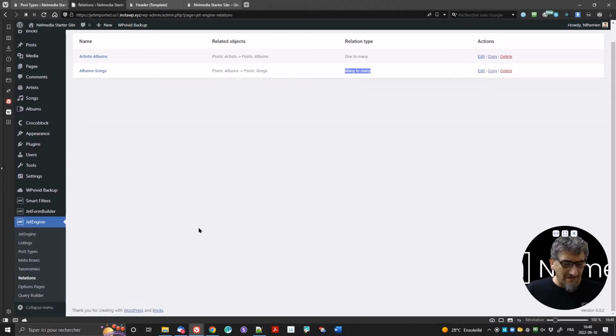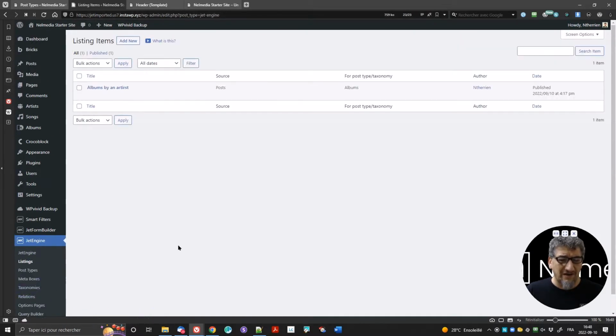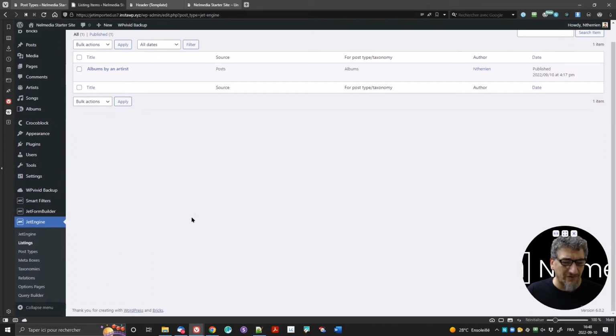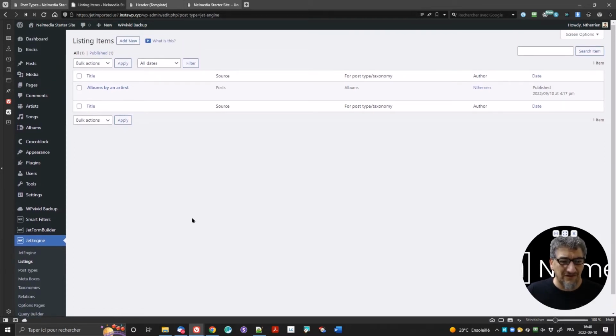We also have a listing and a query builder, and I won't cover that for now. This is just for the last part of the video, which is more advanced. It's not part of Bricks either, so I kept a couple of those just for the more advanced section a little bit later on.